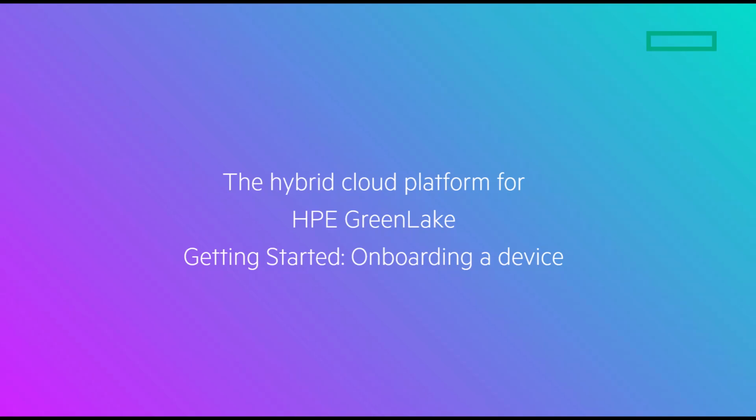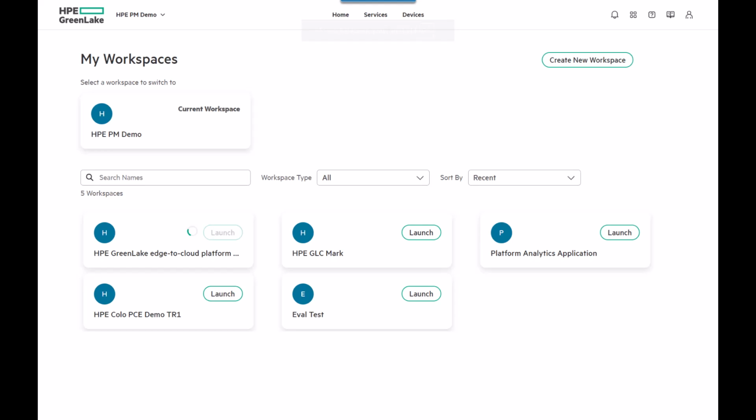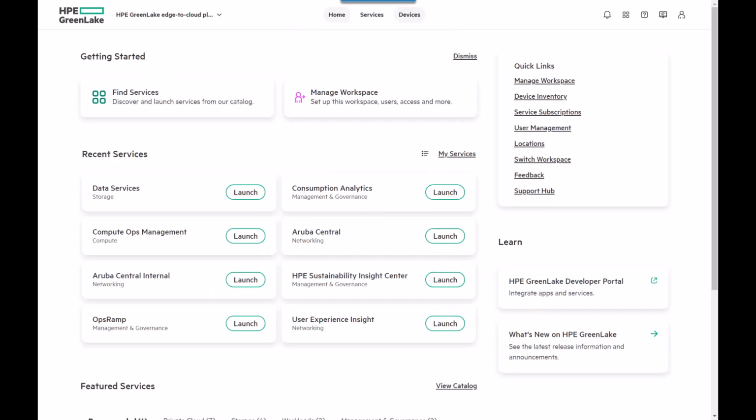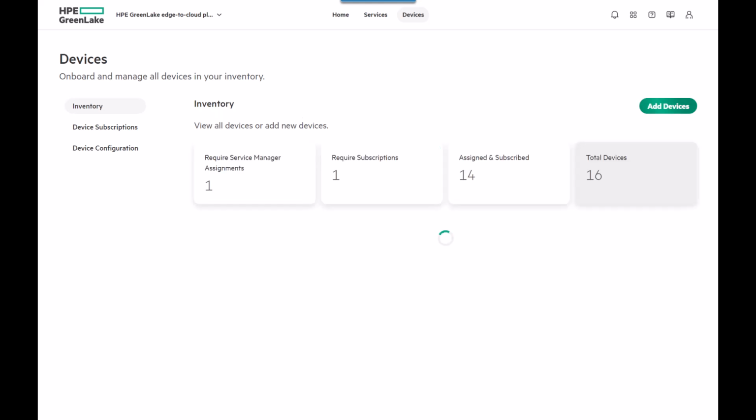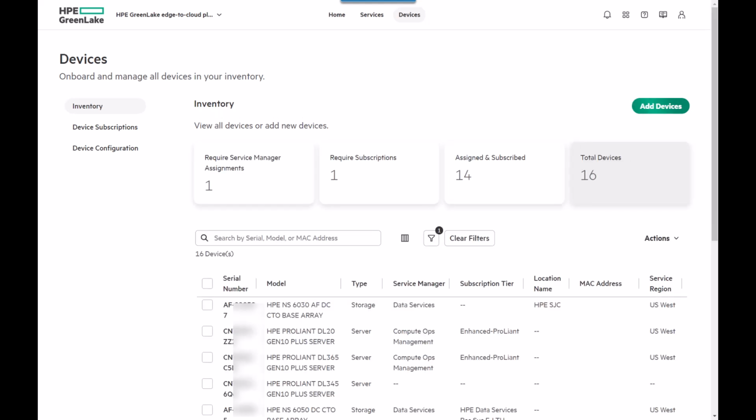Let's get started. Once you log into the platform and then to your workspace, click on Devices. Here you'll either see the devices already added to your workspace or an empty list if you're starting from scratch. Today we'll add an Aruba access point.